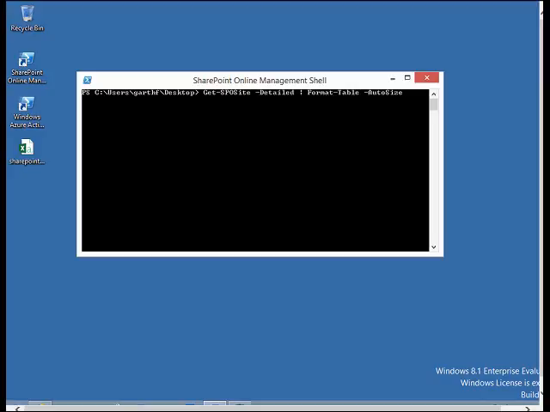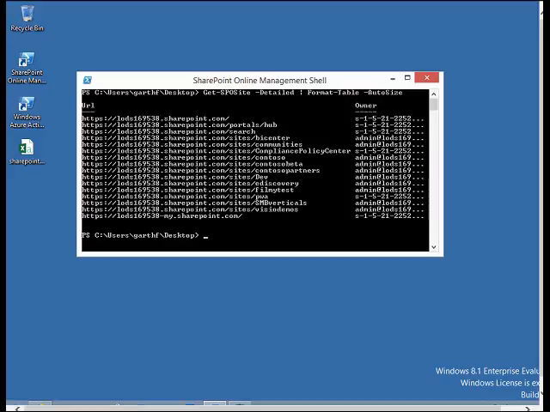So to list all collections, Get-SPOSite -Detailed, and I format it into a table and I auto size it so that it fits exactly in my window. Hit enter. It's going to list all the site collections in my SharePoint Online website. So to list all site collections, it's Get-SPOSite -Detailed.